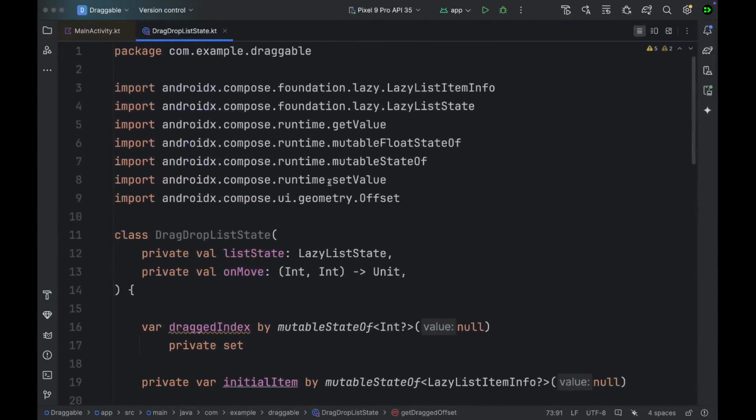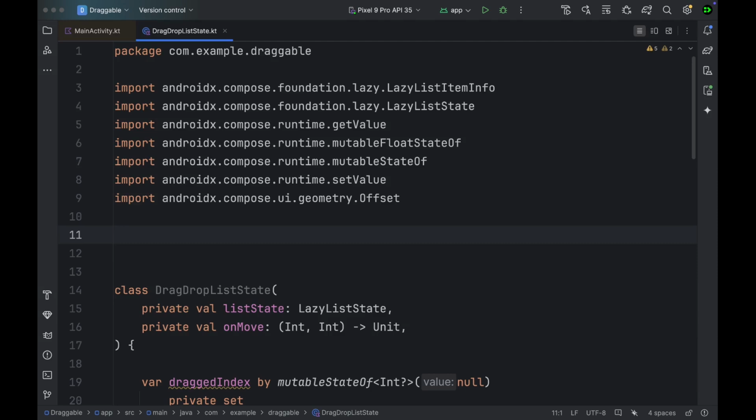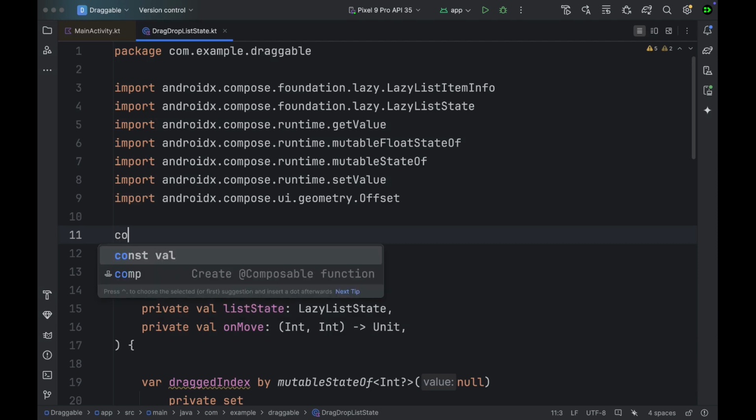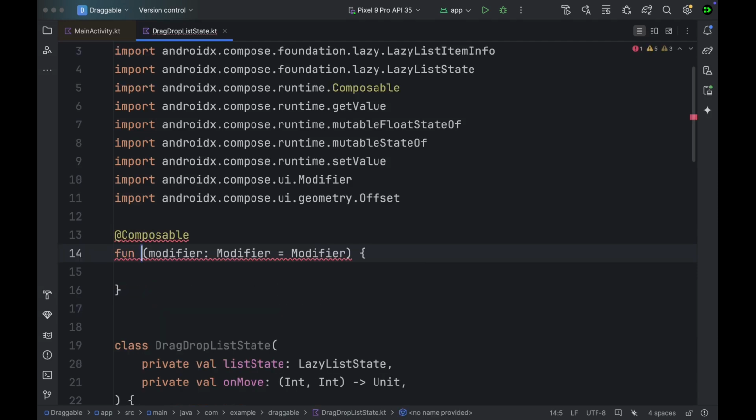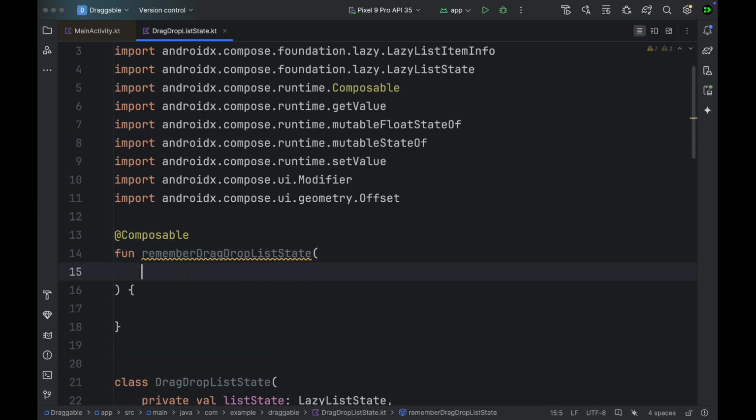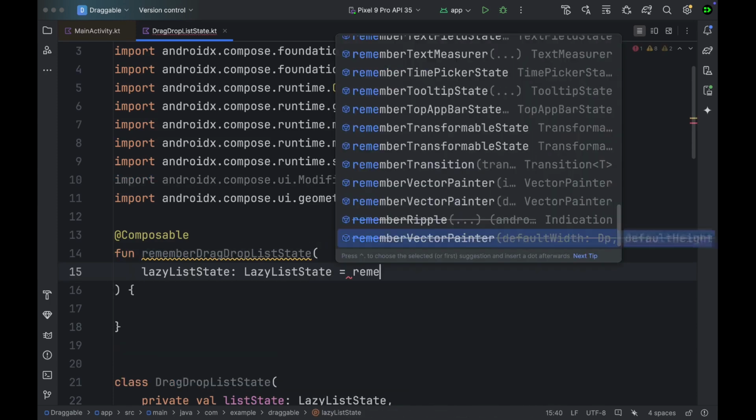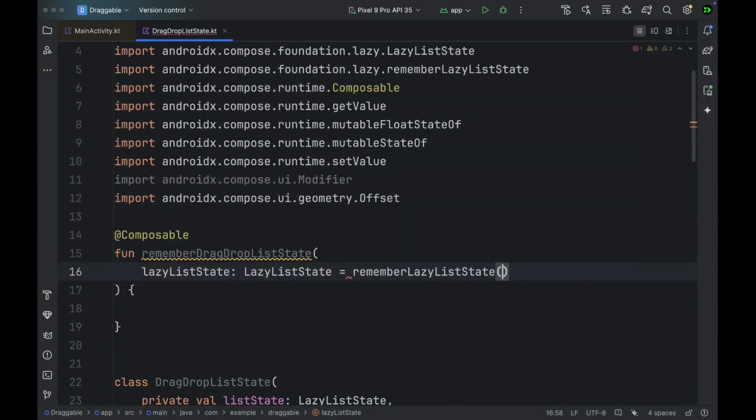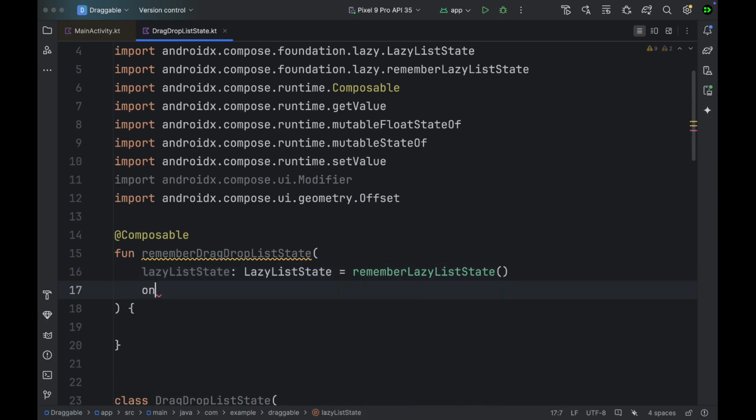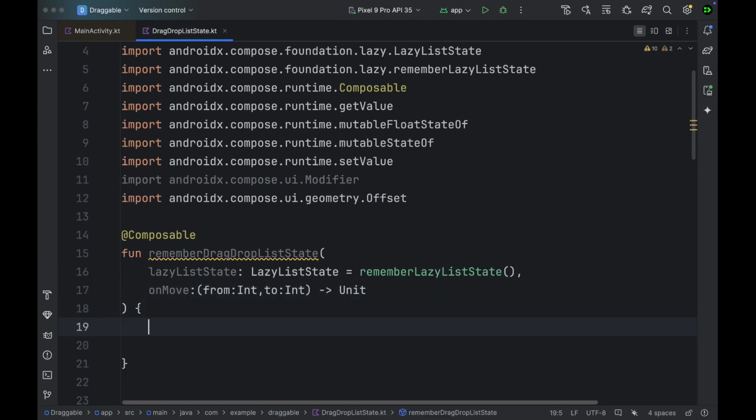Okay, so here we have our state, and this class is going to help us to actually keep track of that draggable. So we can create here a composable function, and this function here we can call remember. So here we can just remove this. Call here remember LazyList state. So in this case we can put our LazyList state, and here we are going to have a lambda function onMove that is going to return unit.